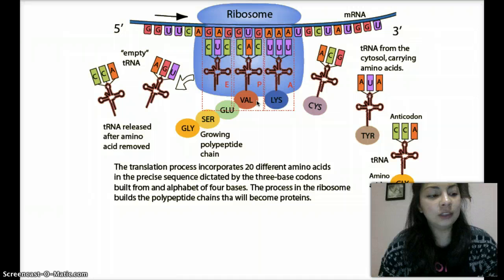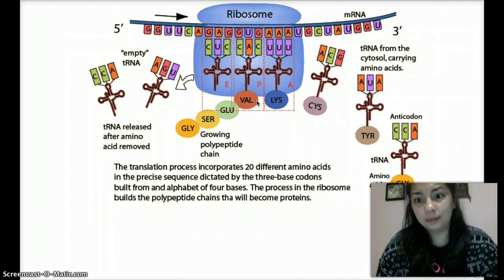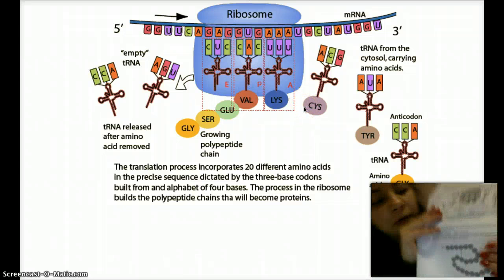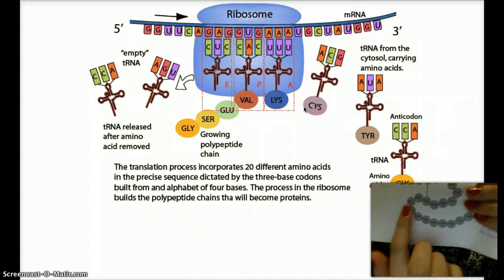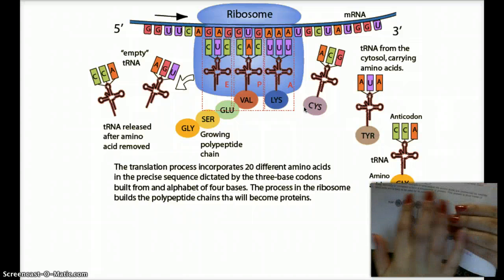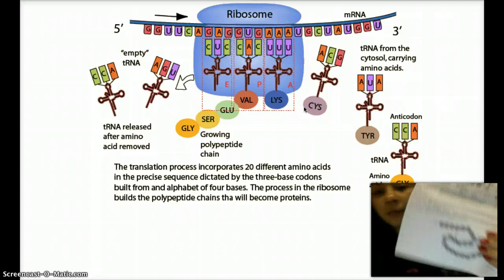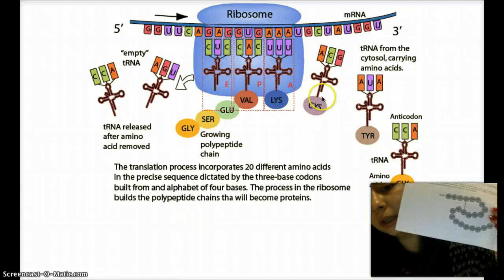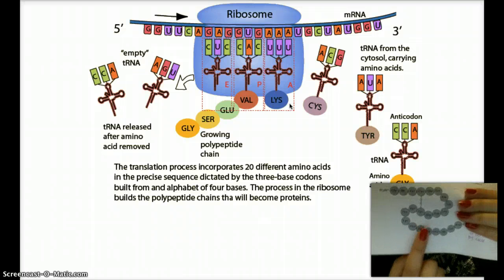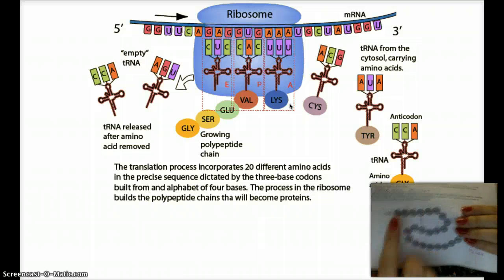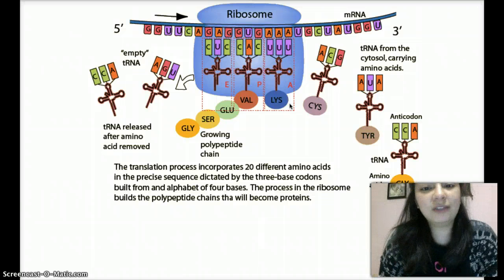So just for an example of a protein that is made after this process, if you can see right here, this chain of the amino acids that I pointed out at the bottom of the screen, along with the tRNAs, that's all these things connected together that then become our protein for the specific task that we need.